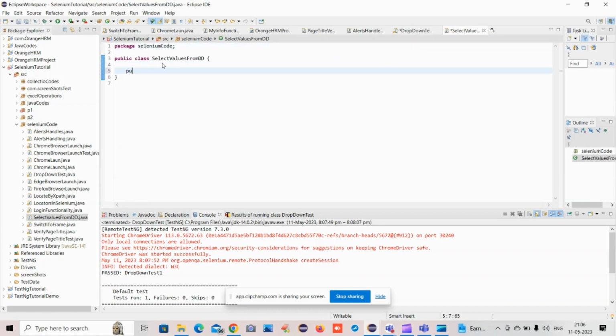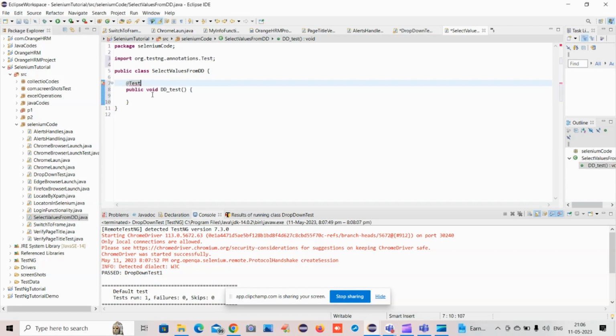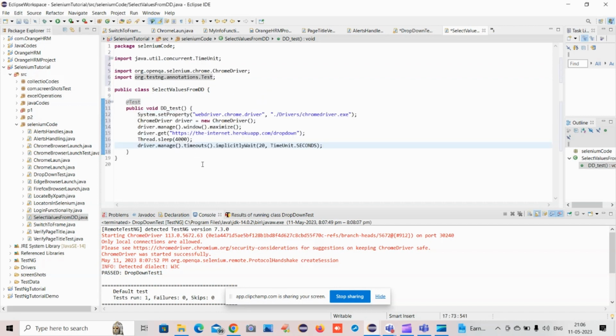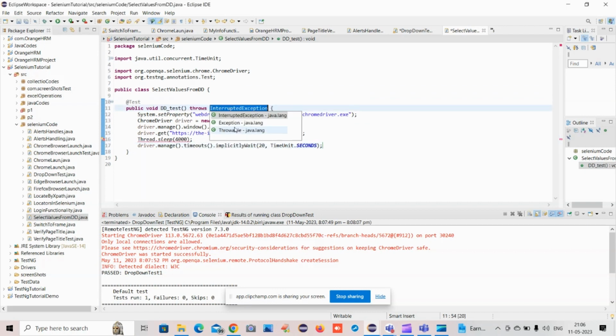Firstly we have to create the method. So public void, and we can say drop down underscore test. This is the name I'm giving for this method. Okay. And before this we will consider the at Test annotation. We will import this, and we will write the code for launching the browser. Yes, we will add the Thread dot sleep, the throws declaration.